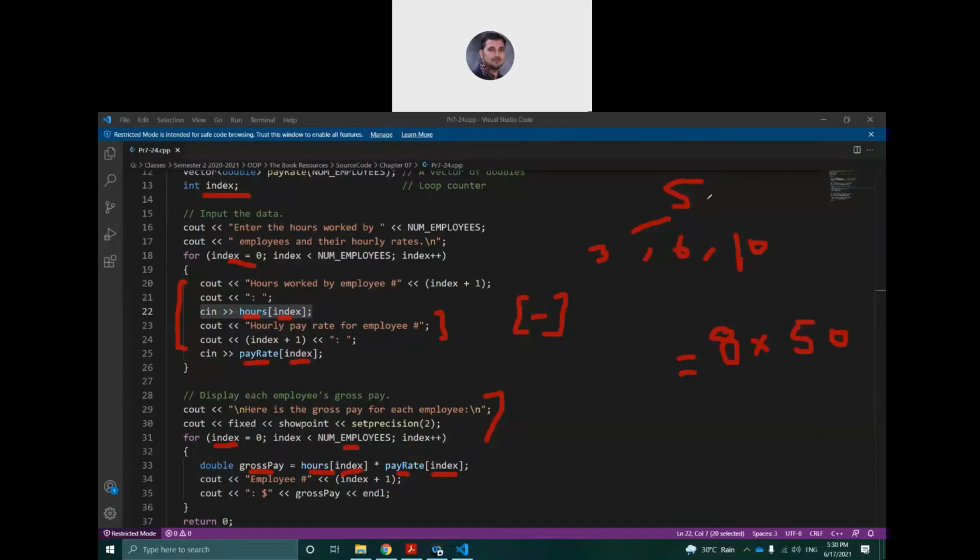Maybe some employees have a high salary, some have a low salary, so each employee has a different rate. Let's suppose this one has 50, this one has 20, this one has 100. So the first value for the number of hours in the hours vector, and the first value in the pay rate for the rate value, will be multiplied with each other, and that will be stored in the gross pay.